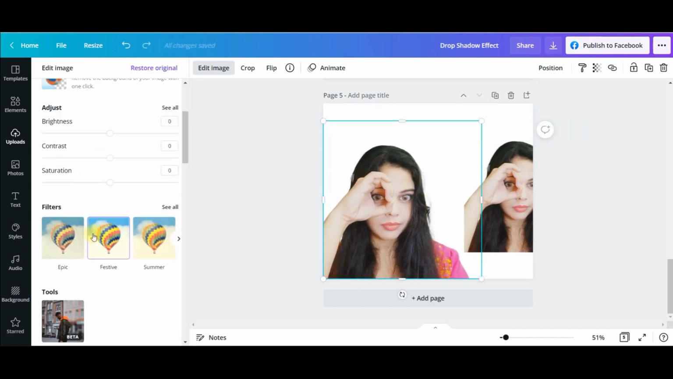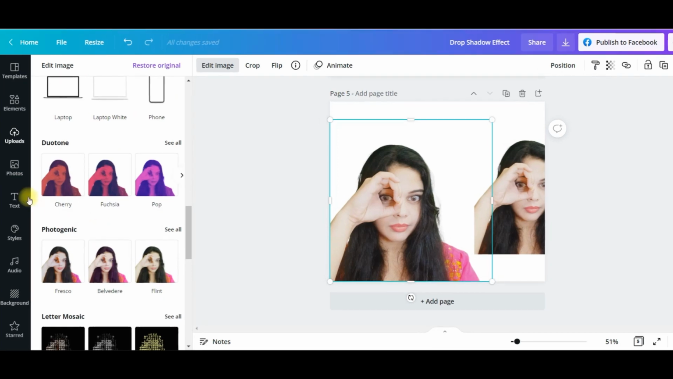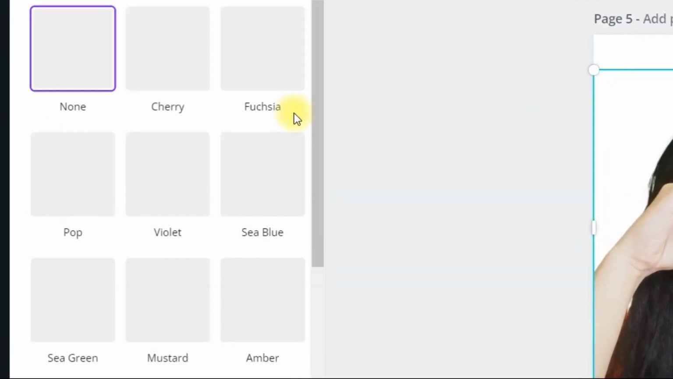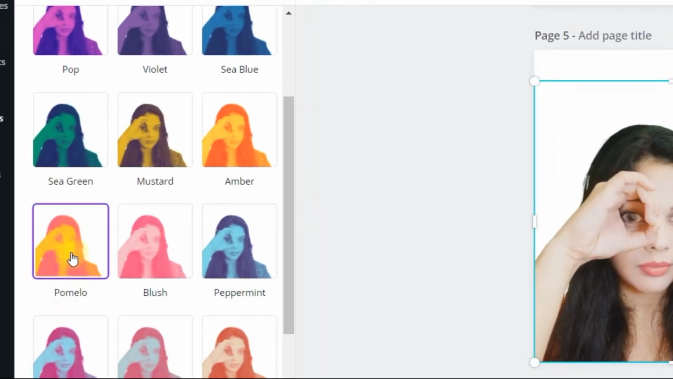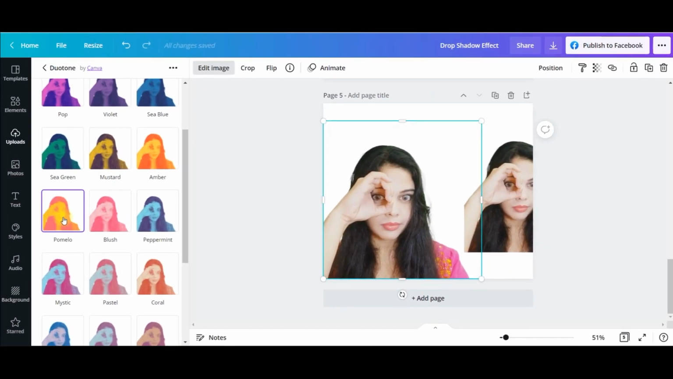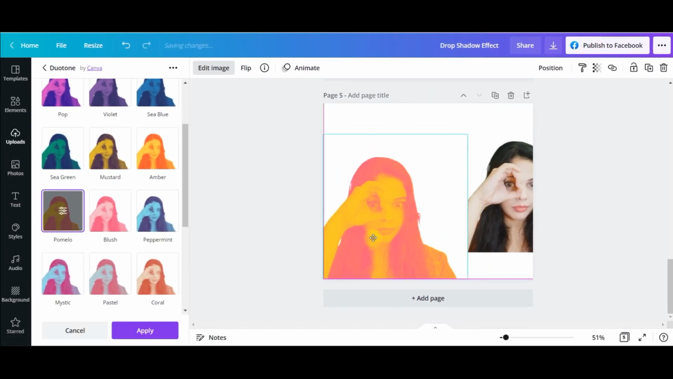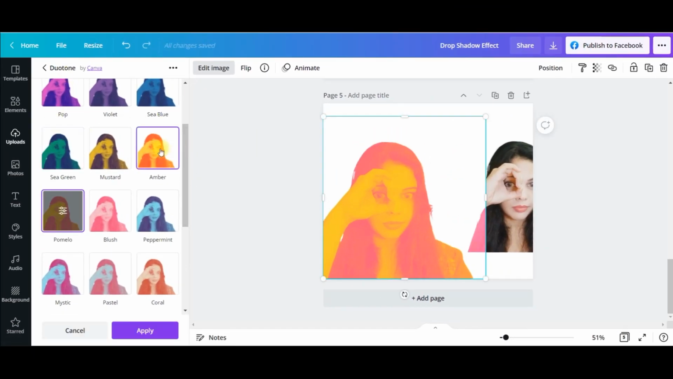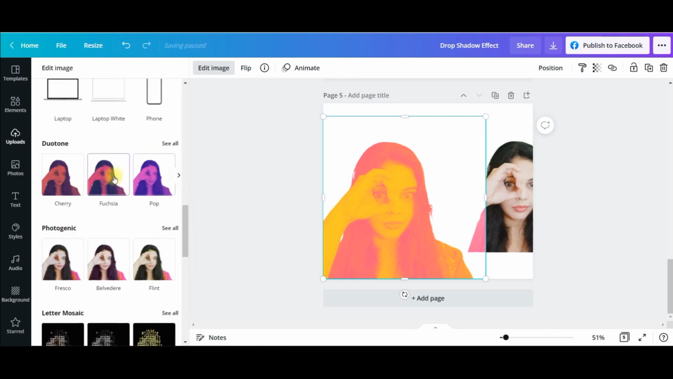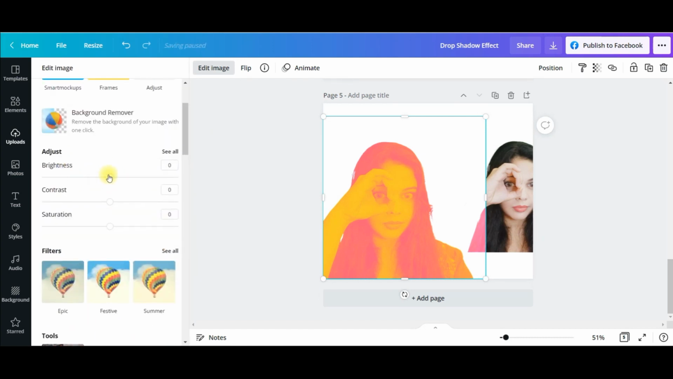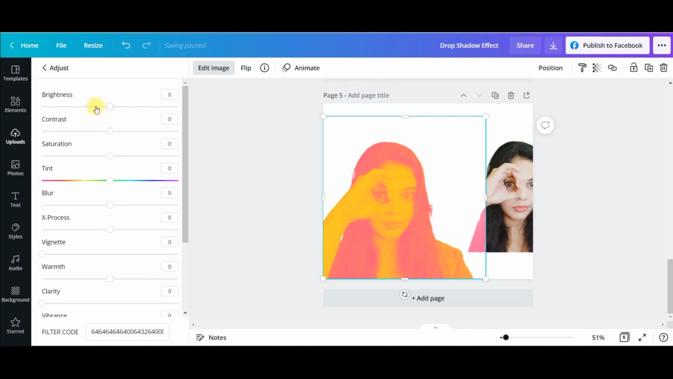Now I will go to Duotone. This is Duotone. See all. I take this Pomelo effect. I've taken the Pomelo effect. Now I will go, this is apply. Then I will go to adjustment. I will go to see all.